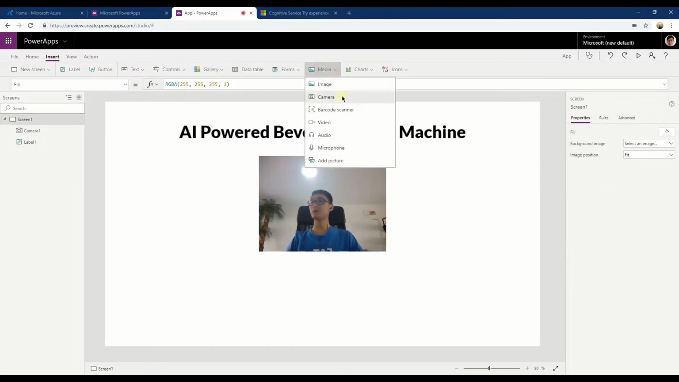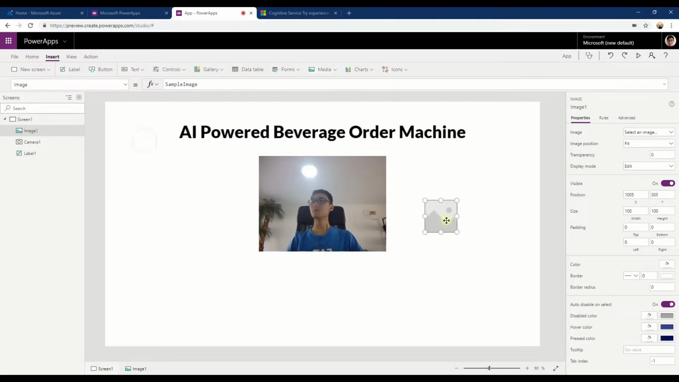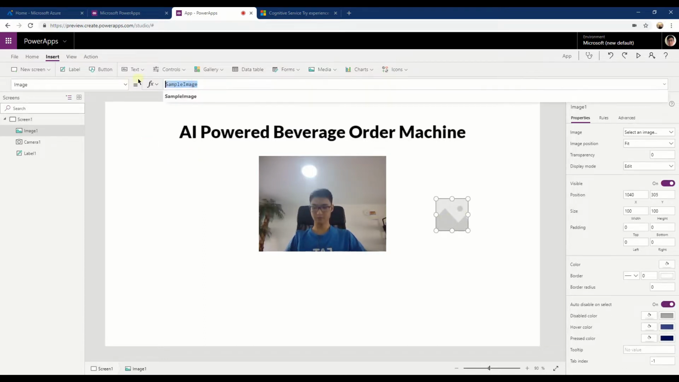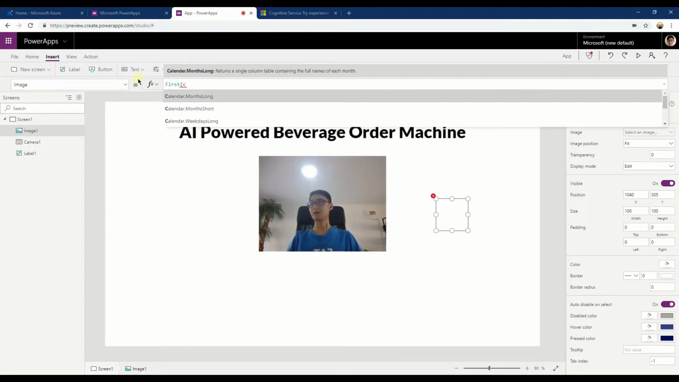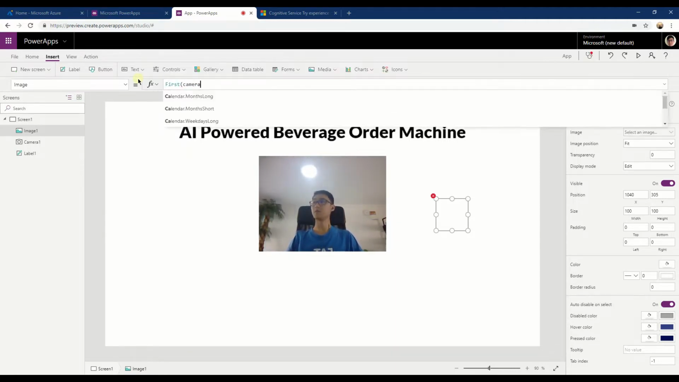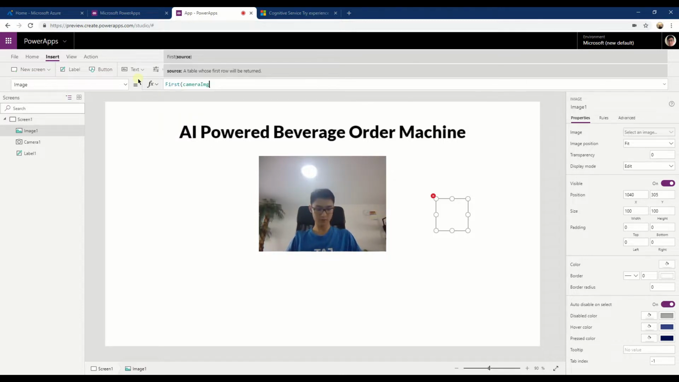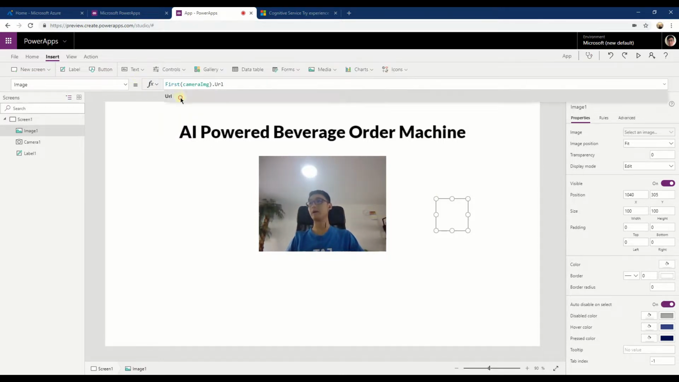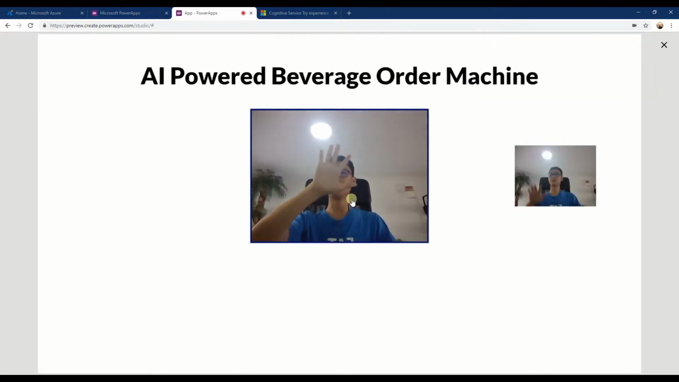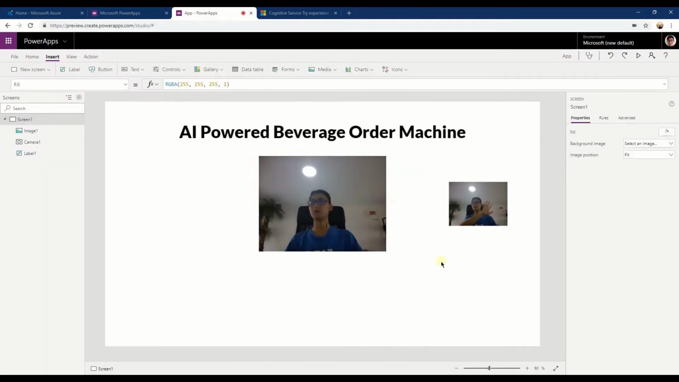To test this, we're going to add an image, put it over here. I'll retrieve the image itself. Take note that this is a collection, so I'm going to take the first one and get the URL of this image. Make it bigger. If you try this out, there you go.